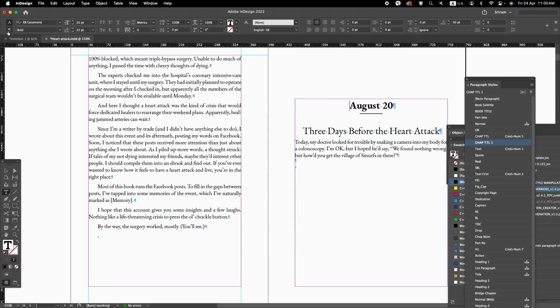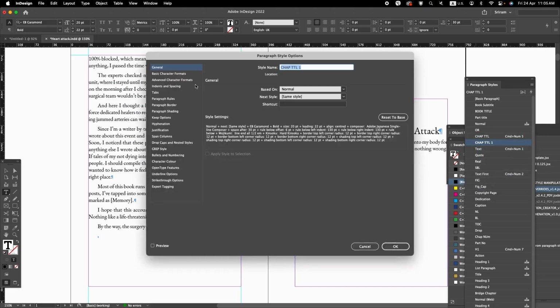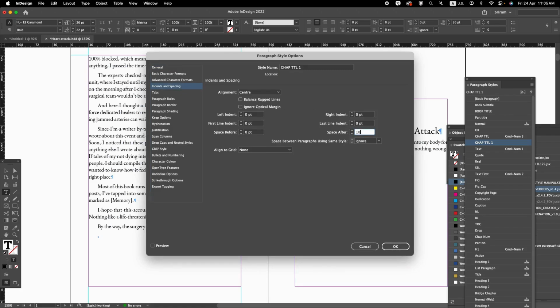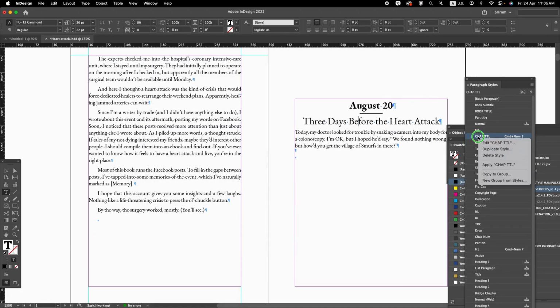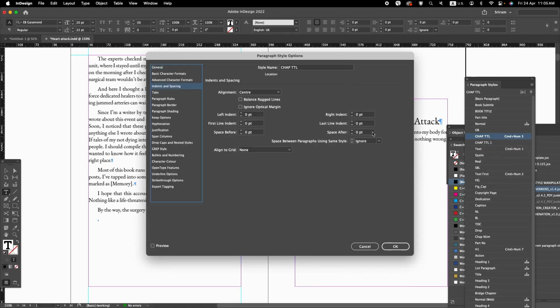Then edit the chapter title style again and set the space after to 30 points. Apply the text style to the first paragraph. Relink and place text frames on all pages.